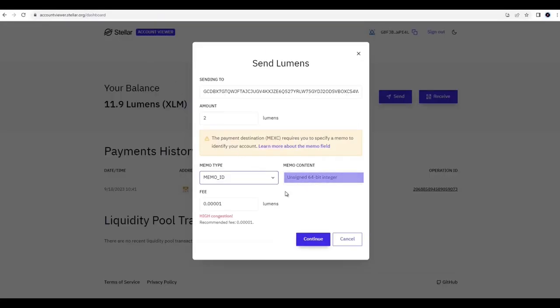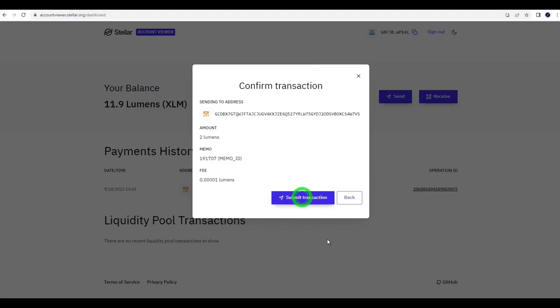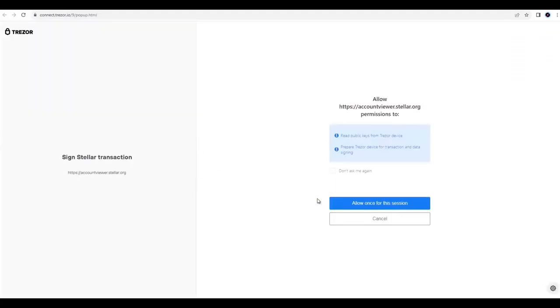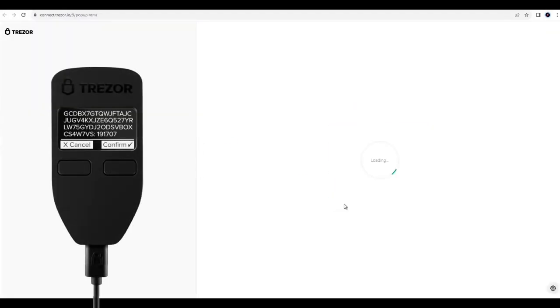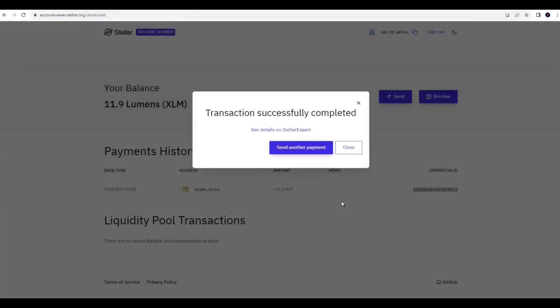and paste it here. Here you can see the fee, which is practically free. And it also tells us if the network is experiencing congestion. Sometimes it appears in red, orange, or green. You select continue. You verify the information. And now, you confirm on the device, and the Stellar are sent.